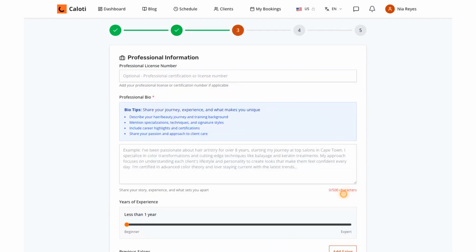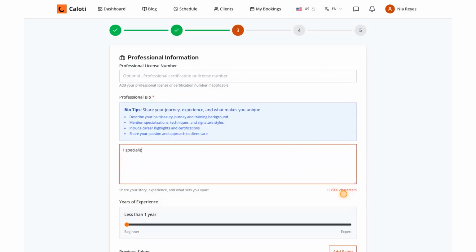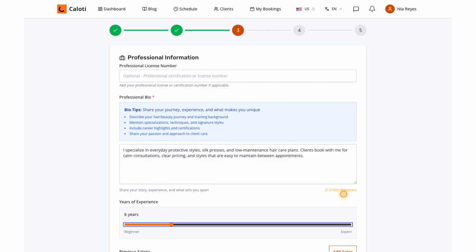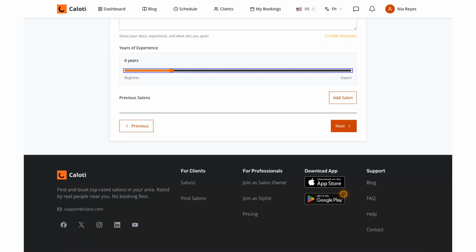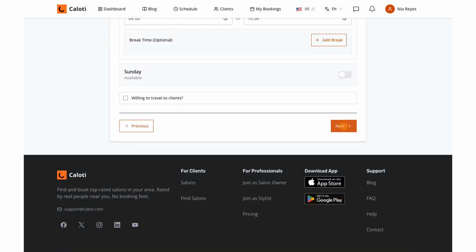Add your professional profile details so clients understand your experience and what you offer. Confirm your availability and create your first service so clients have something to book.